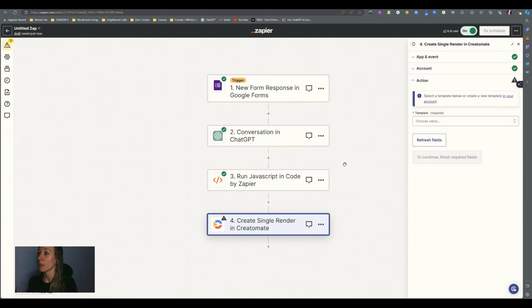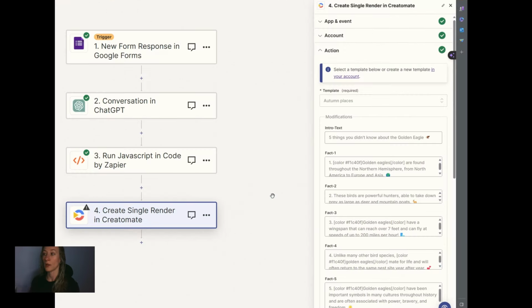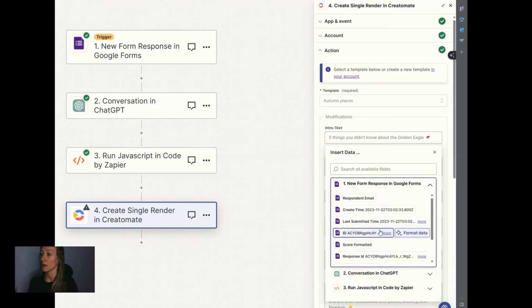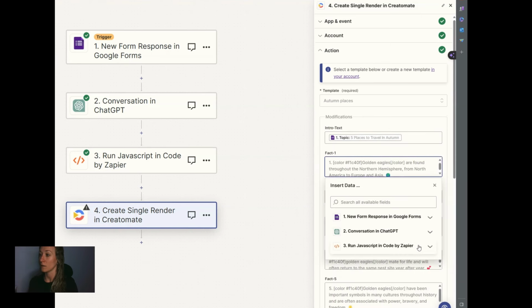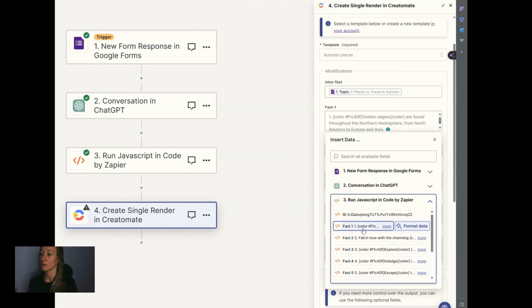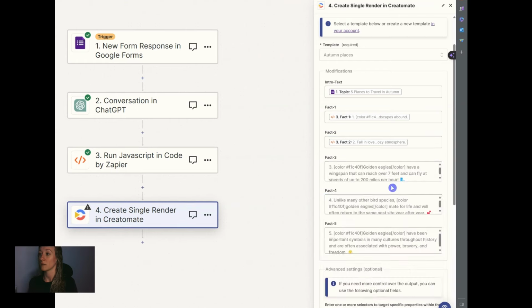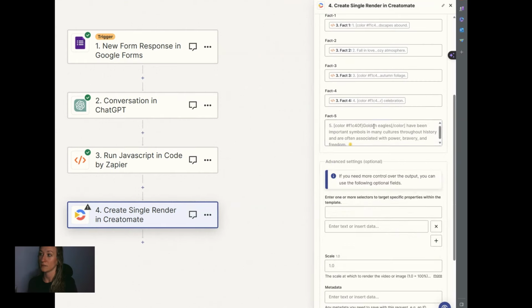We're going to Zapier, the template. We're going to come down here, and they're loading. We have Autumn Places, which is the one we just created. And so this is where we go plug in our information. So for the intro text, we're going to use our topic from our Google. And then we're going to go down to fact 1. We're going to go to our JavaScript, where we have each of our facts. So fact 1, and then under fact 2, run by JavaScript, fact 2, then under, you just go through and connect all of your generated facts into each of the corresponding boxes.